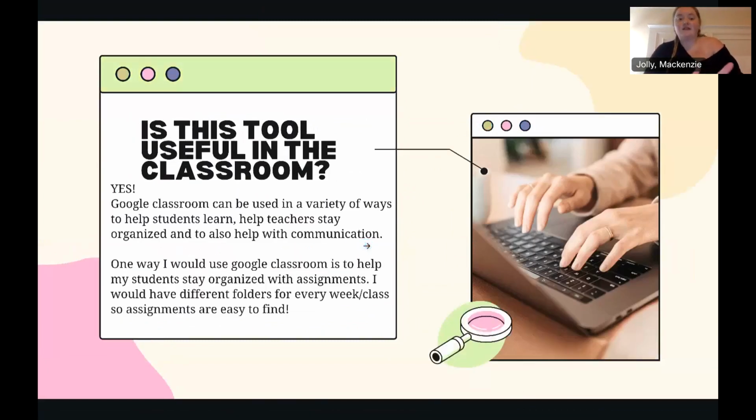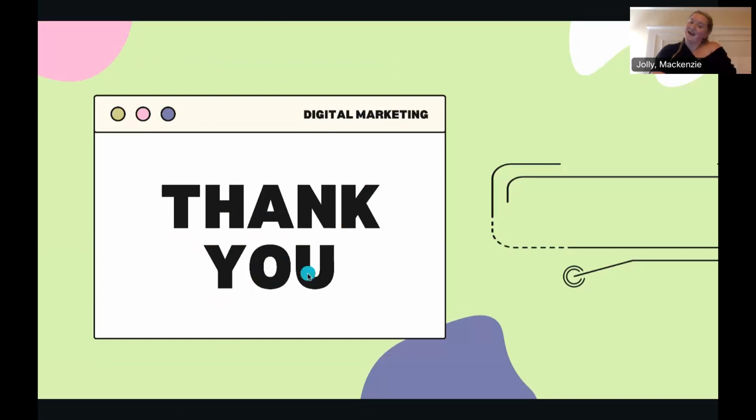So is this tool useful in the classroom? Yes, I think it can be used in a variety of ways to help students learn, help teachers stay organized, and also help with communication throughout the classroom. One way I would use Google Classroom is to help my students stay organized with assignments. I would have different folders for every week and every class, so assignments are easy to find. But that's just me. I really like organization.